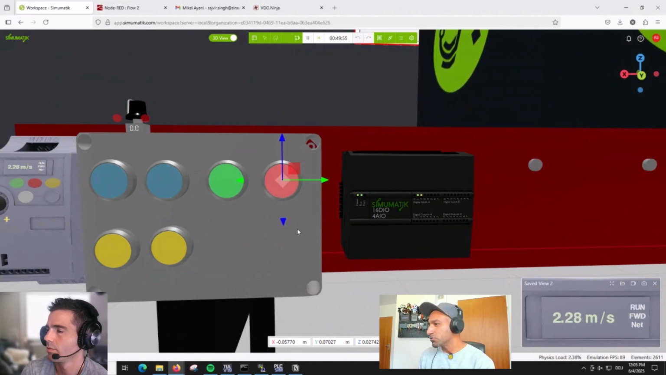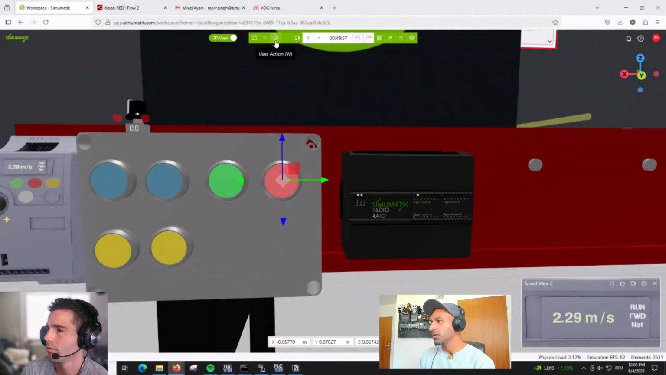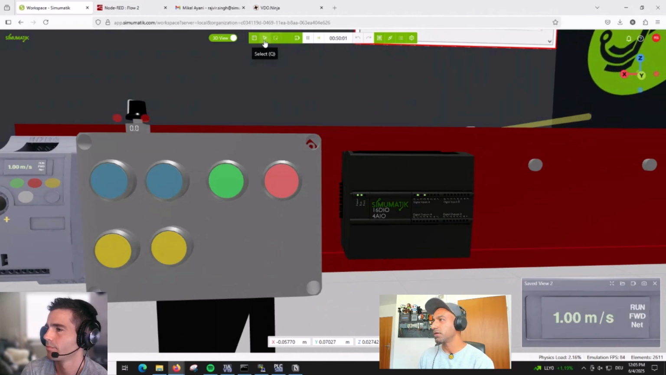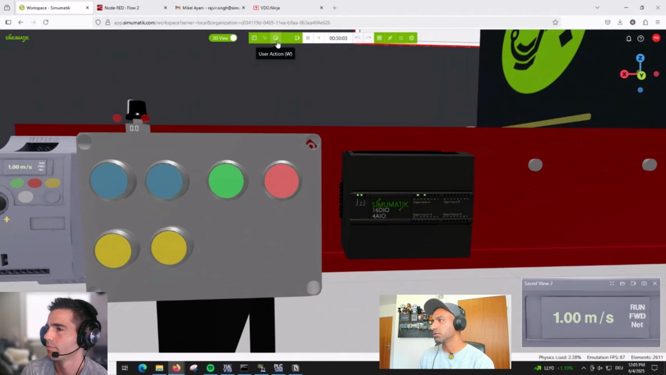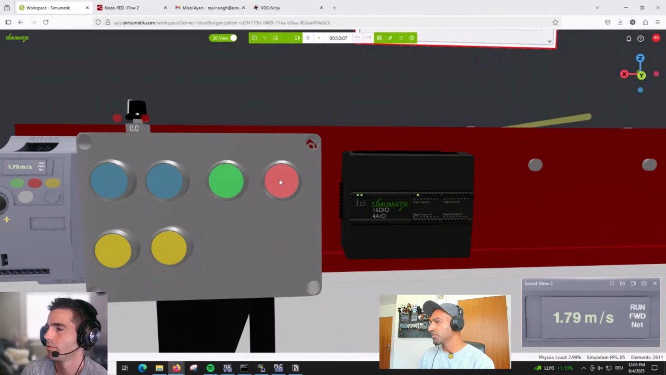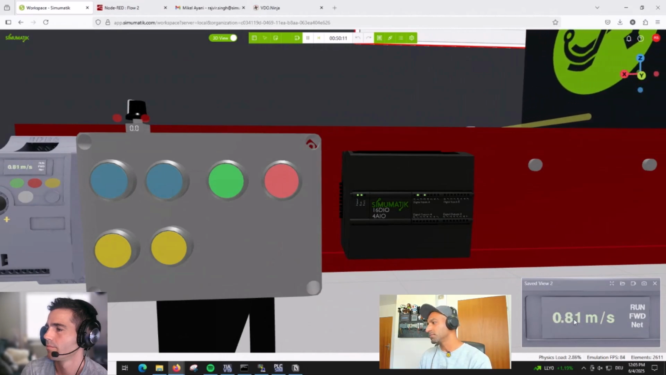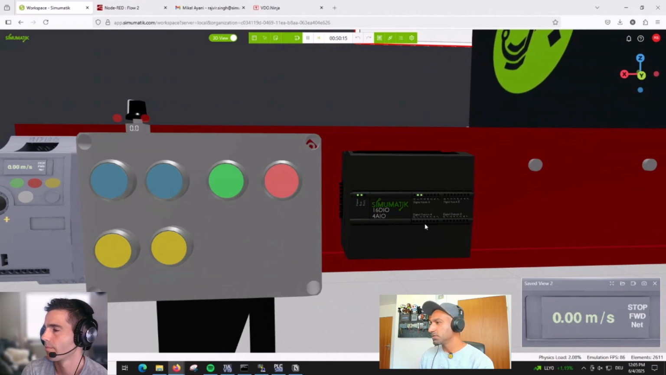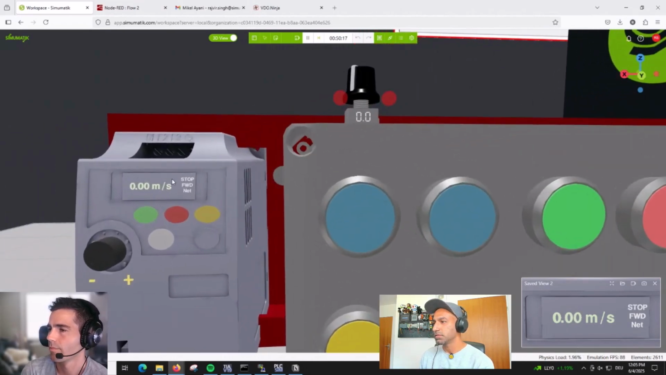Whenever we want to interact with the components, we have to make sure we are on user action mode. Here we have user action and select mode. Right now I'm on the select mode. When I select user action, now I can interact. When I press stop, you can see it has some acceleration and deceleration time entered here, and will start to stop. And as soon as it stopped, you can see over here as well, the status changes.